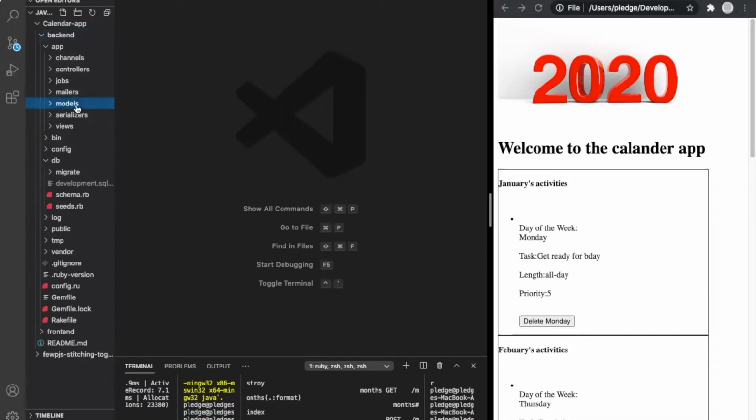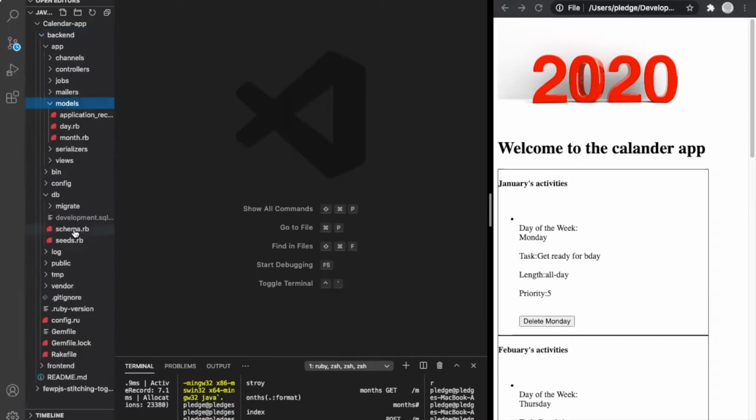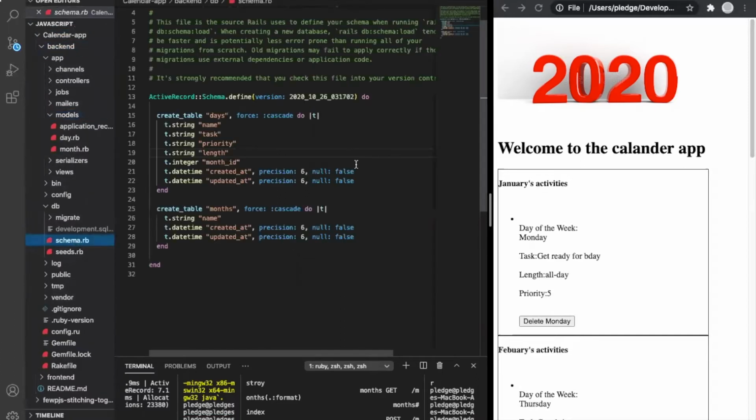So the resource generator actually built out my two tables, which are days and months. Those are the two things that I'm working with, since this is a calendar app. With my months table, I just gave it a string of a name, because I believe a month should only have a name. Possibly I could have done a number, but I just went with name.